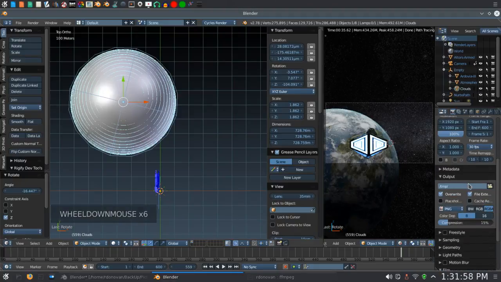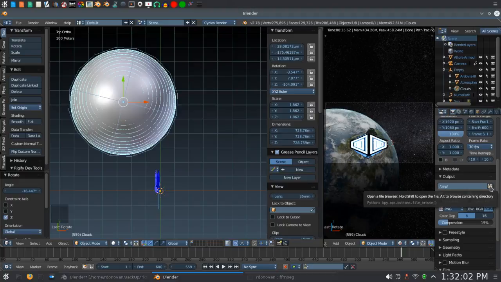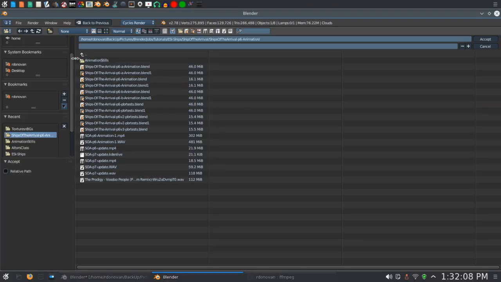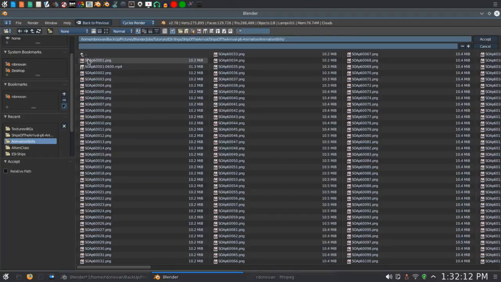And in the output section here, I did not use the temp folder. Let's see if I can make my way there. I put everything into this folder here called Animation Stills. All right.